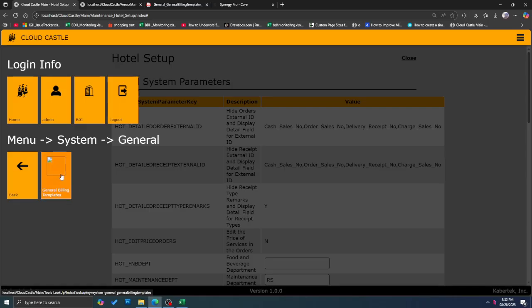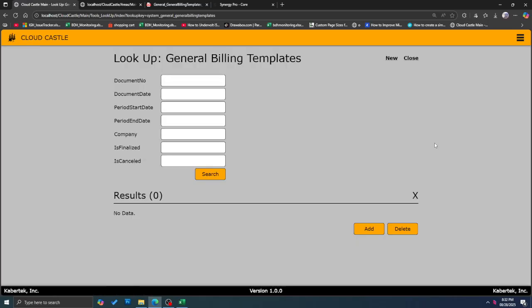So as that's configured, you can proceed to the general billing templates na. So that's it. Hopefully, you learned something new or kaya niyang operate yung general billing templates module. So again, thank you and goodbye.